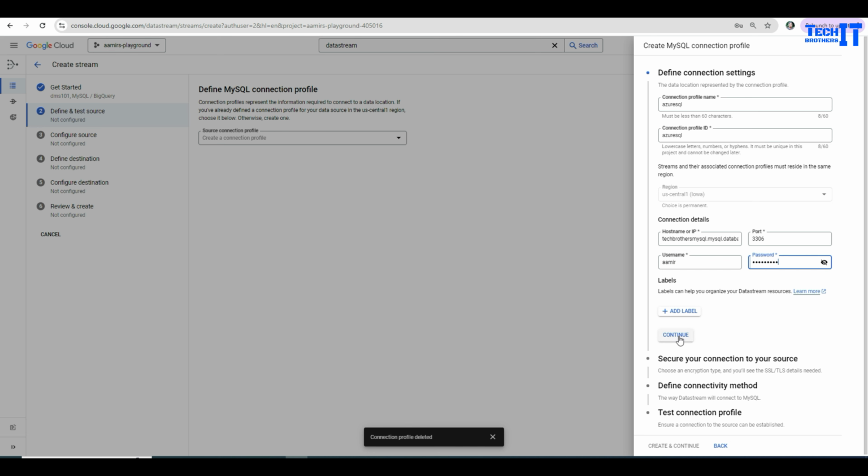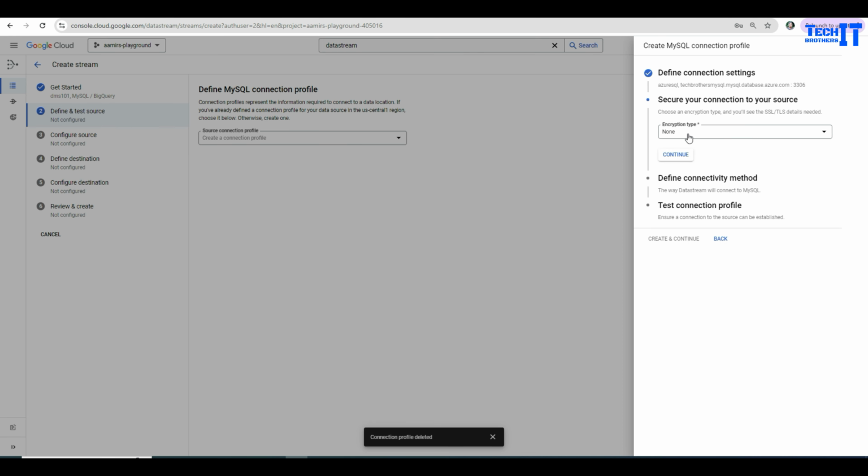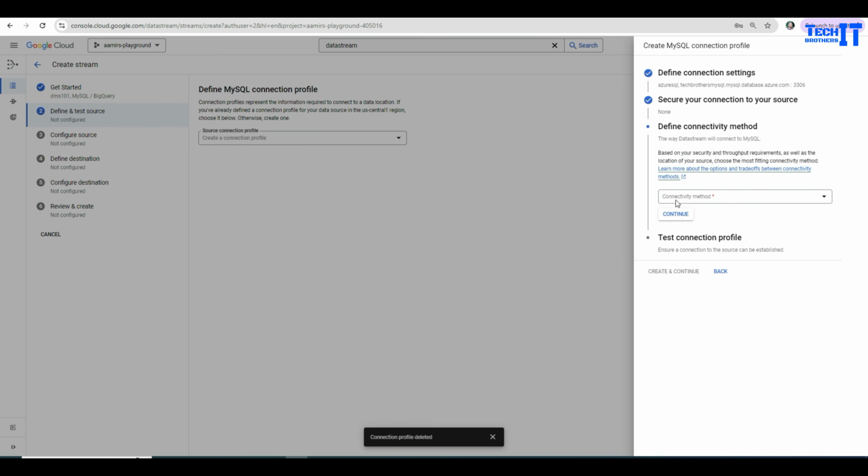Now we will hit next, and it will ask some questions. Encryption, no, we don't want any encryption. How would you like to connect? I'm going to use the IP allow list. So that's what I'm going to use.